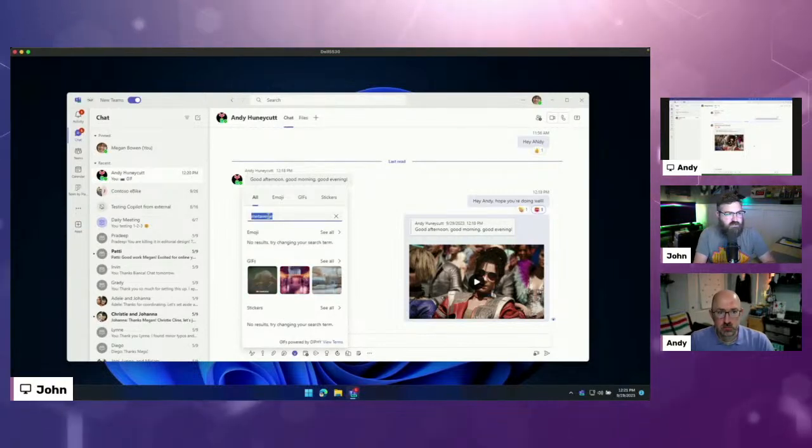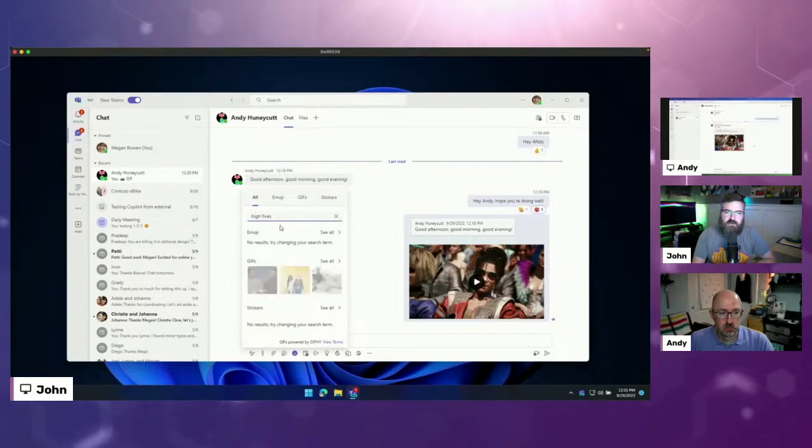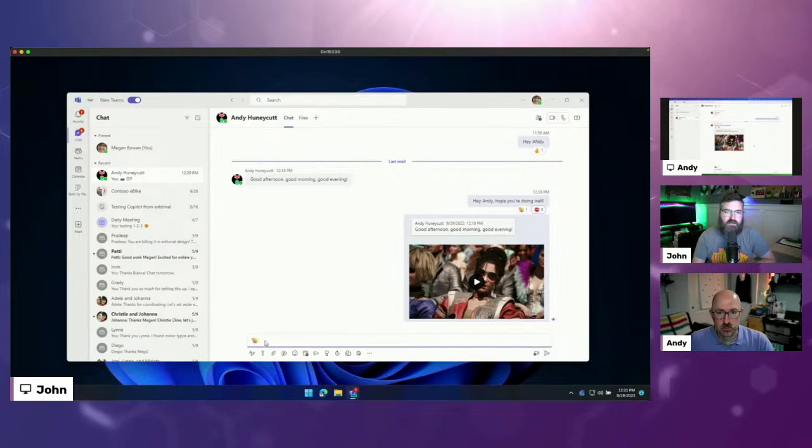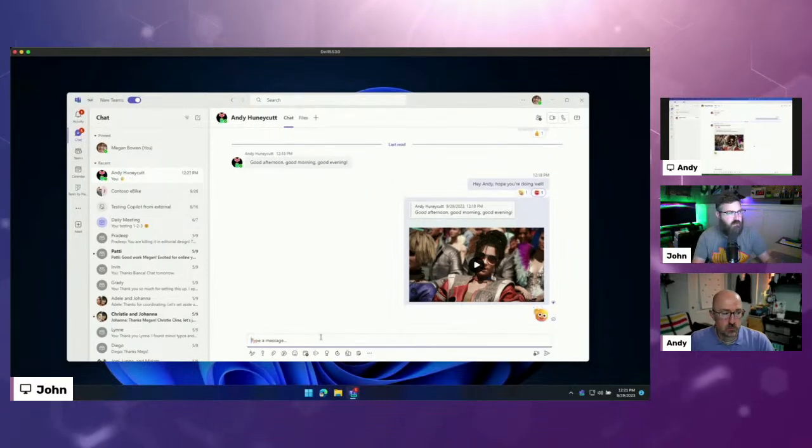So I saw Dwayne said high fives. So I can do high five. And then it gives me an emoji for that. There's a sticker for it. And there's a whole bunch of GIFs for it as well. So I guess streamlined fun stuff is what they used to call this. It streamlines it a little bit.